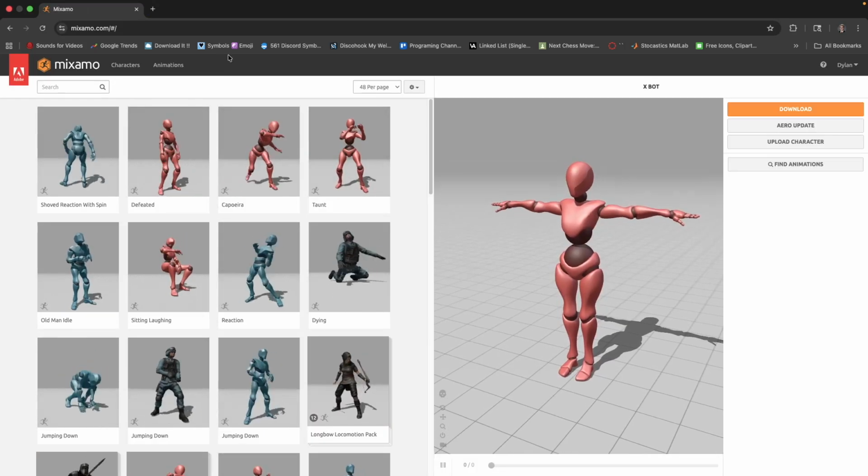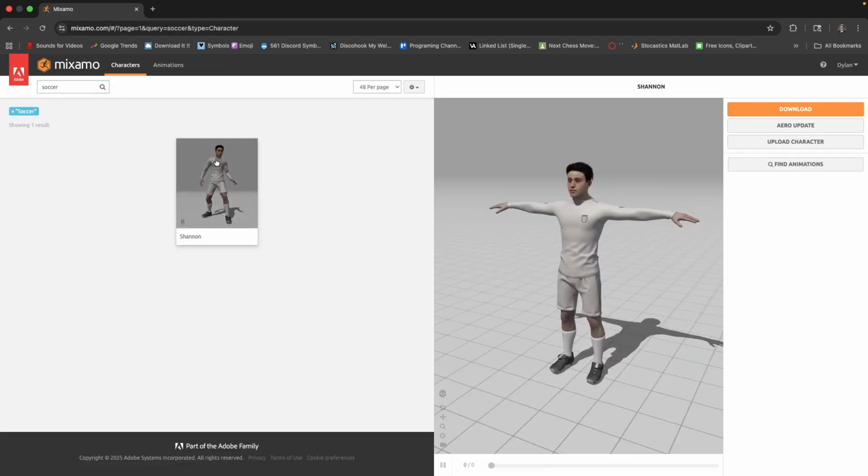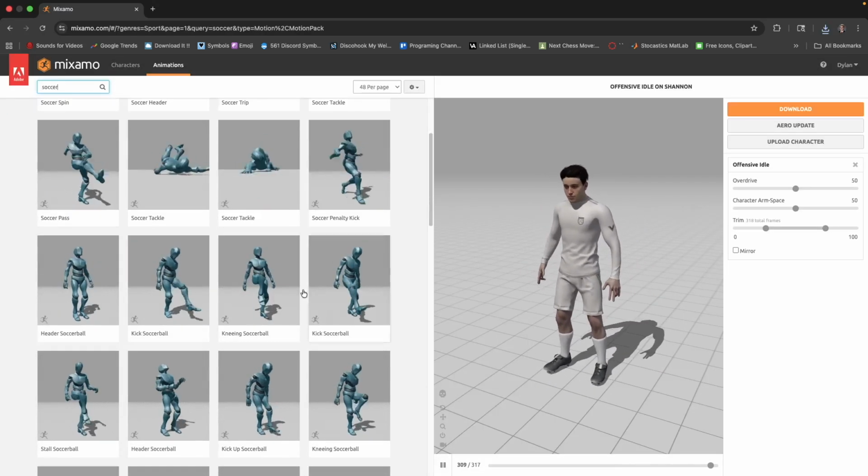I used a site called Mixamo, or whatever it's called. I definitely pronounced that wrong. It basically has free models on there and free animations. I wasn't about to create my own animations.